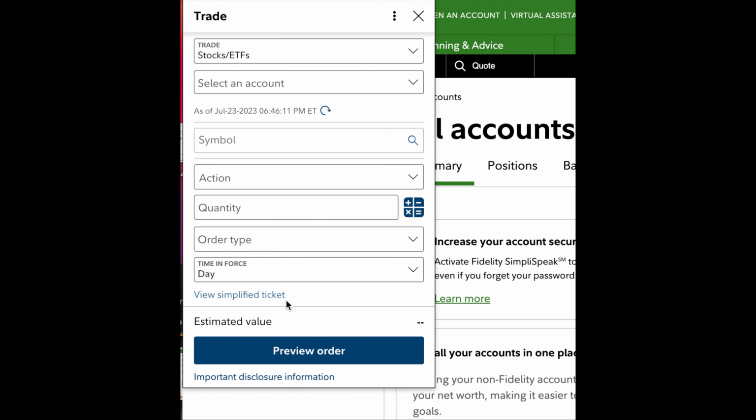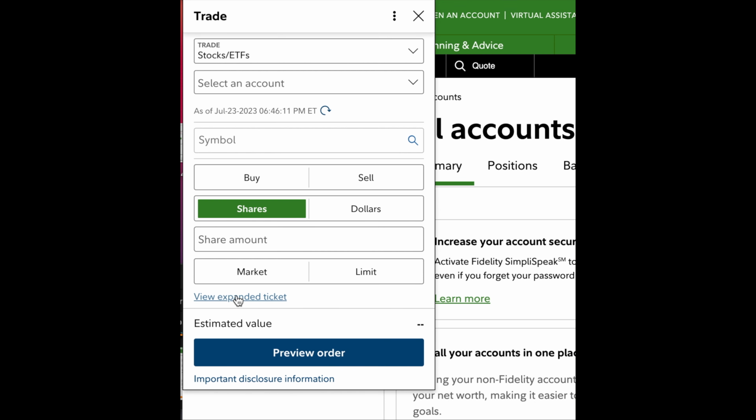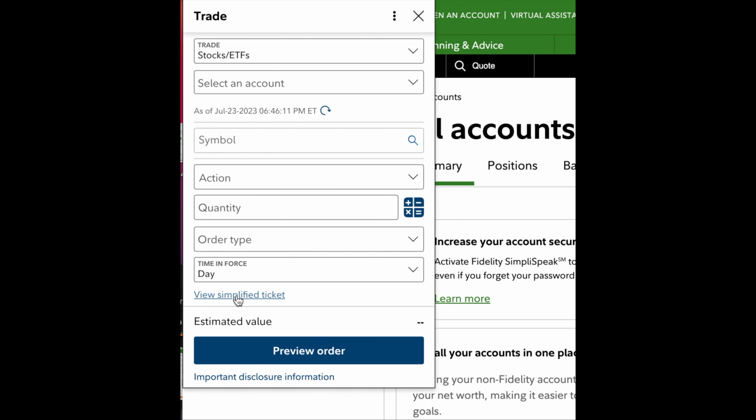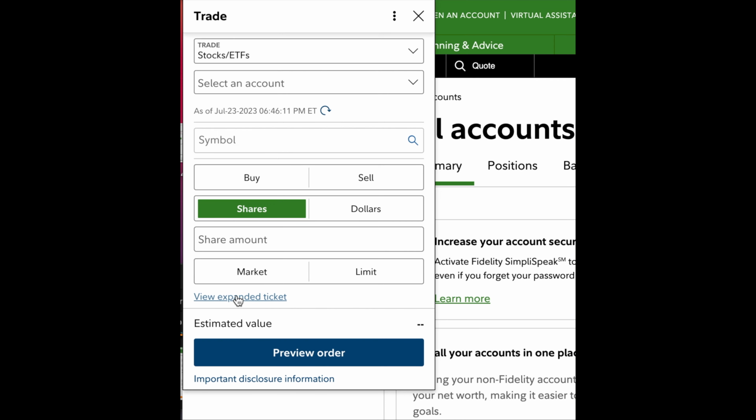Once again, this might default to either the expanded or simplified ticket. So again, if you're looking for stop losses or trailing stop losses, you got to make sure you're on the expanded ticket. That's one of the quirks about Fidelity, both with the website and the app.